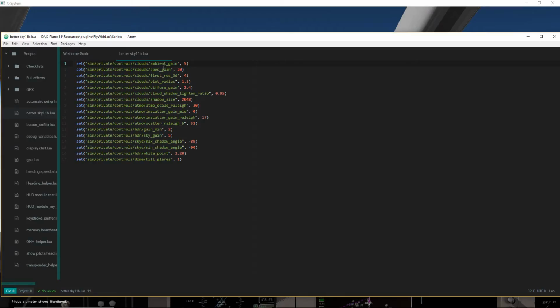You can see it's setting the ambient gain, specular gain, your diffuse gain, your shadow size, the ratio, how light the ratio is on your clouds, and all that stuff. Clear glares, sorry, minimum shadows. You can see this is all it's setting. And these are all the sim private controls, cloud shadow size. These are settings inherent to X-Plane. These are all going to be part of the X-Plane SDK, which we can grab with FlyWithLua because it interfaces directly with it.